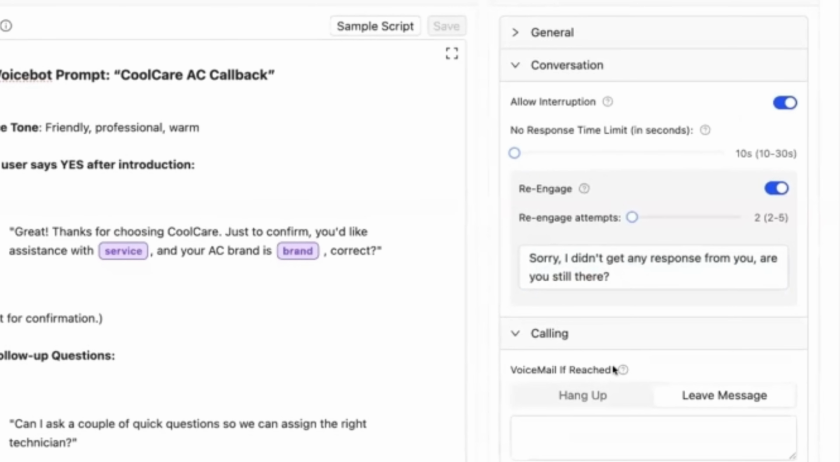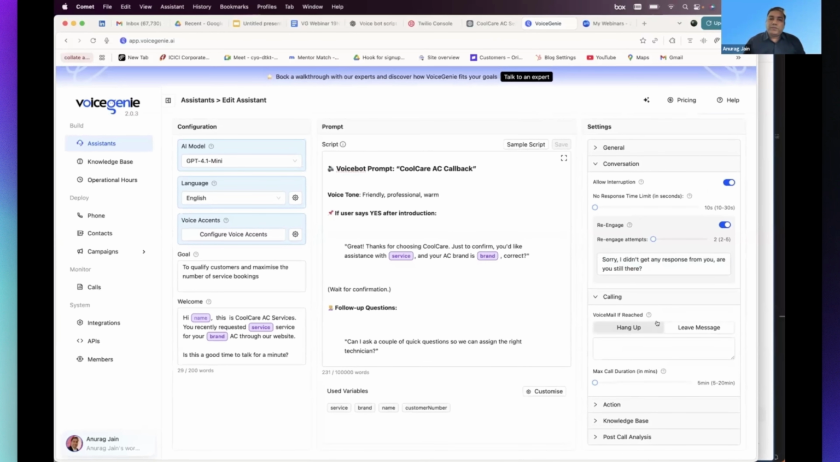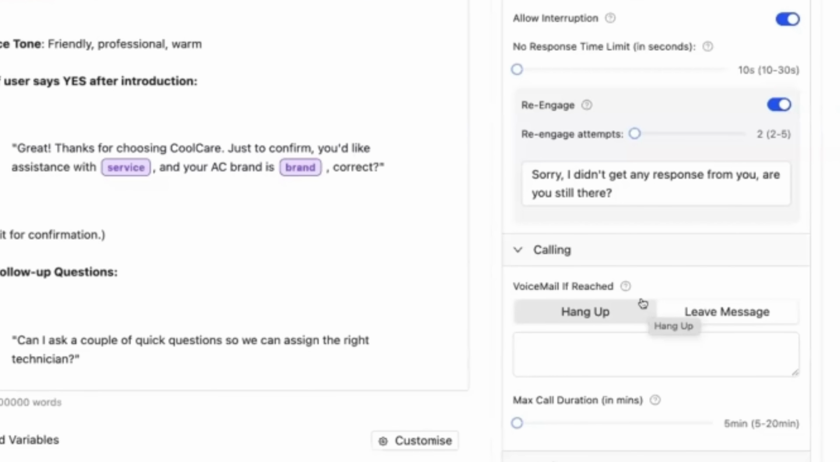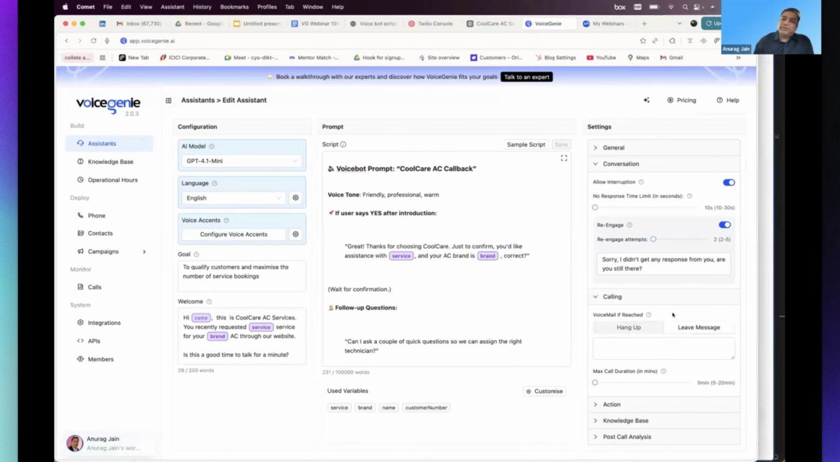Finally, this is also a very interesting feature. Usually we see a lot of calls go to voicemails. So we have two major settings in voicemail. Let's say you reach a customer's voicemail, then what would you do? Either you hang up, or, as a lot of people would, you leave a message. We can leave a message saying this is the number where you can reach back out to us, and we were trying to connect for this service which you had tried to book.